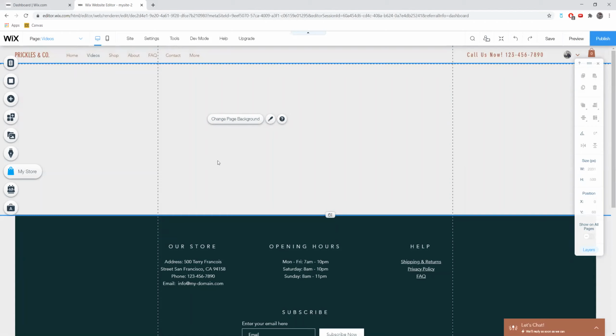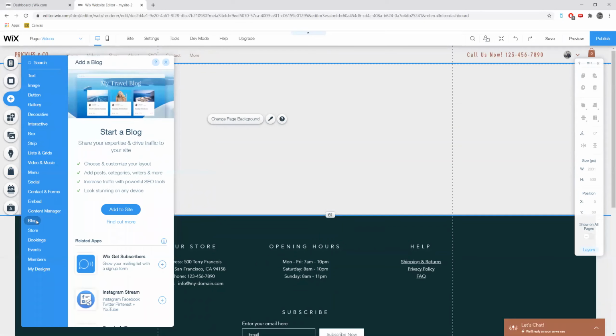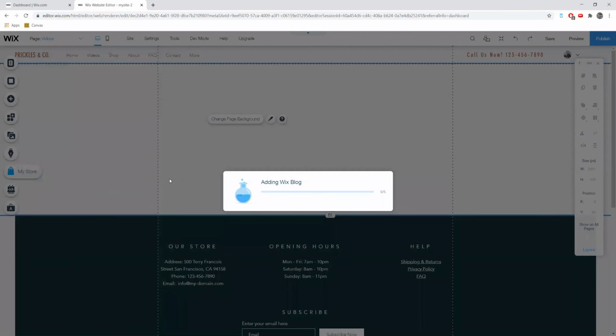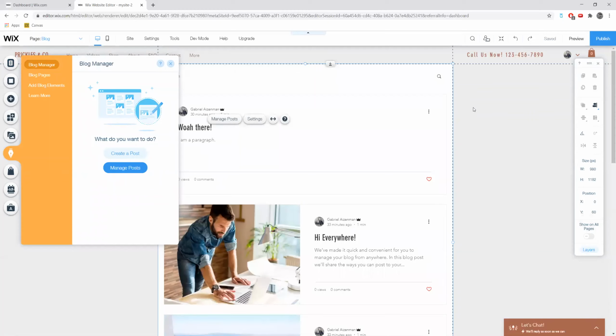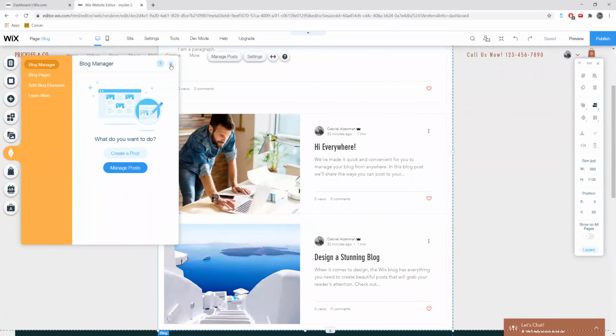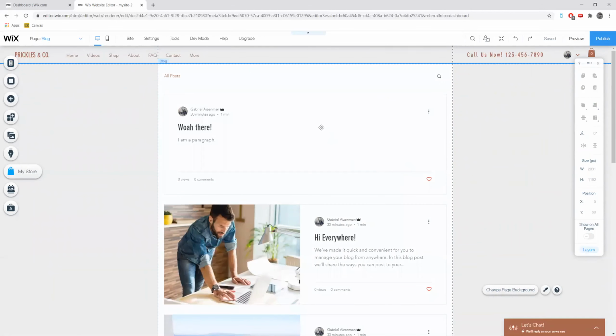The next thing I'll show you is how to add a blog page. So in order to do that, you go to the left icons, the bubble icons, you click the plus add button, and then you go down to blog and you click add to site. It might take a minute, but it will create a new page for you and input all the blog software onto it. And there we go. So here we have our own blog now.